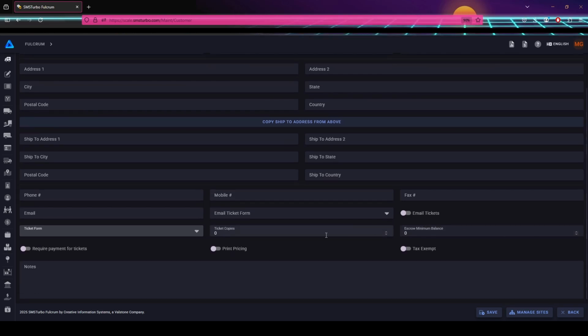The 3 switches at the bottom here are very important. Require payment for tickets will not allow you to close a ticket for this customer until that ticket is marked as paid. This can be used for your cash customers that are required to pay before leaving the facility.